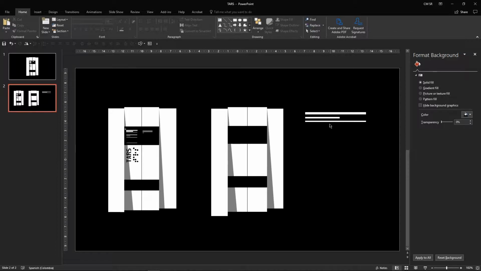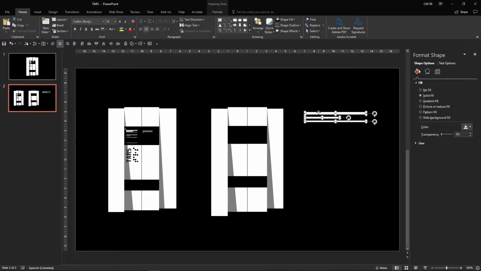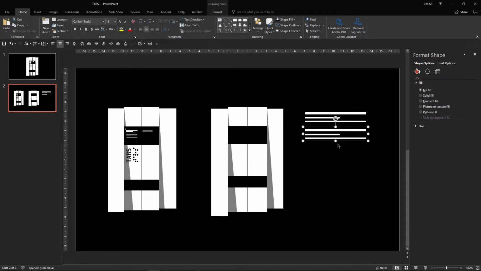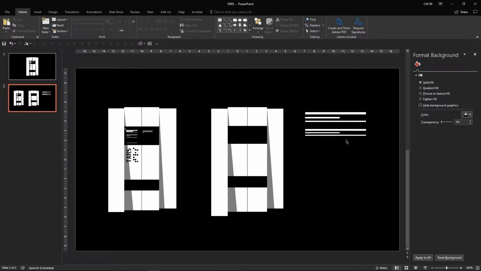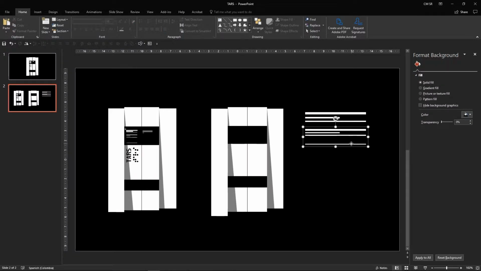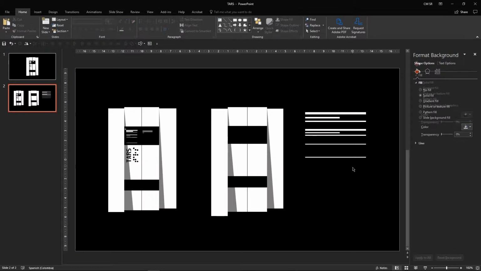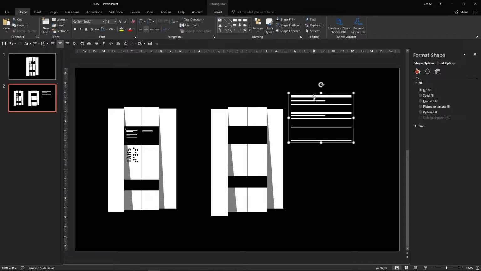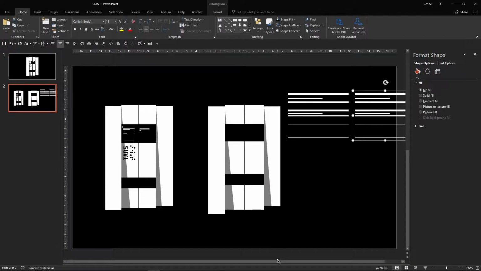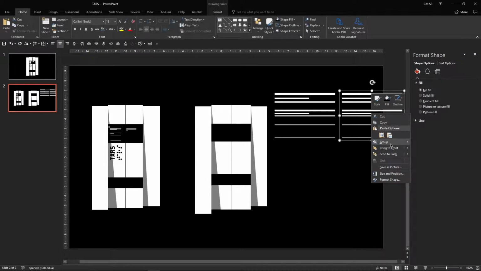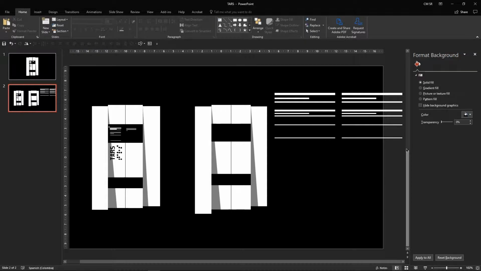The big elements here. So repeat the process. Maybe this could be grouped and make this smaller. One more line. And one more line at the bottom. Yeah, like that. Let's group all the elements and duplicate this by holding control. And at the end, I'm going to ungroup these elements.